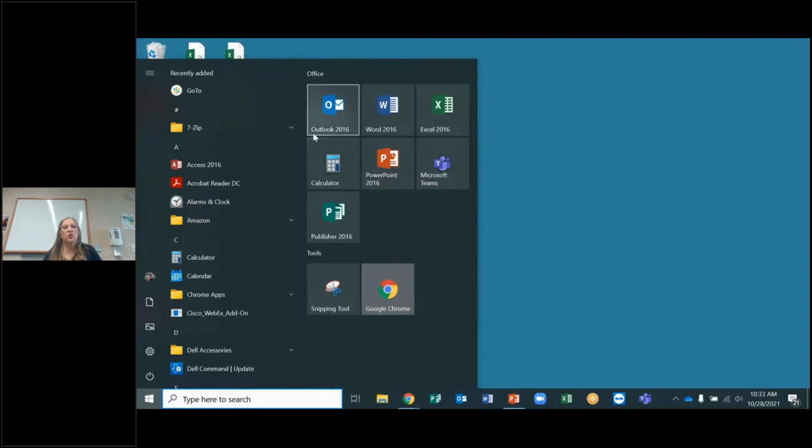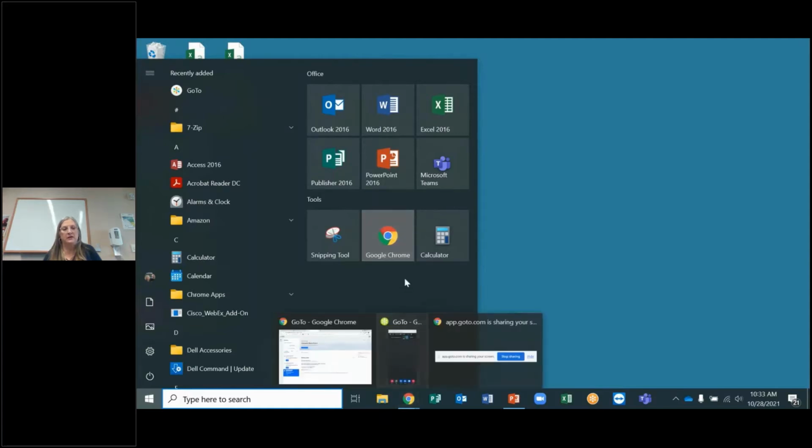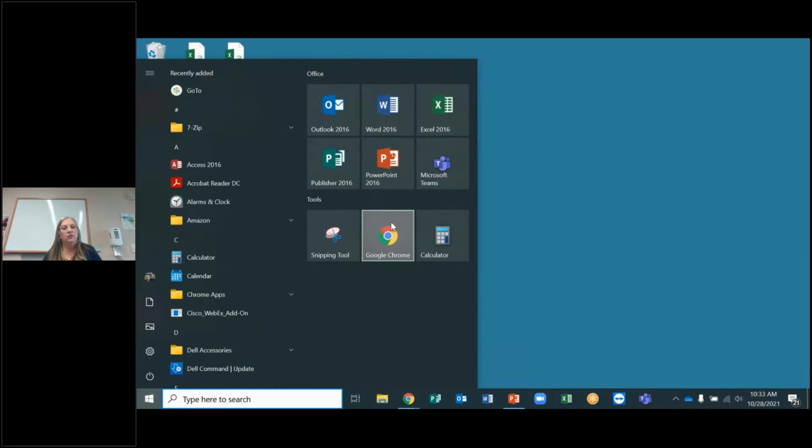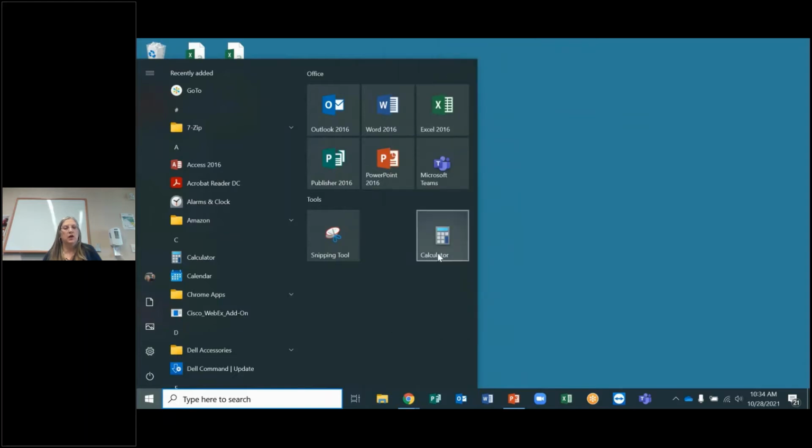If I decide I don't want this Google Chrome here anymore, I've already got it pinned down here on my taskbar, then I can right-click on it and unpin it from the start, and it takes it off my start menu. It hasn't uninstalled it, it's just taken it off start menu.